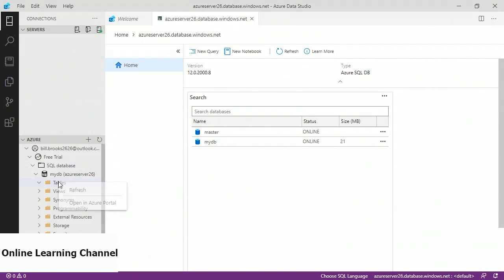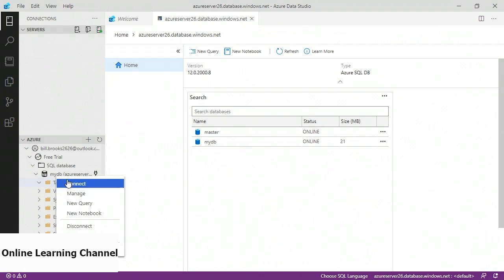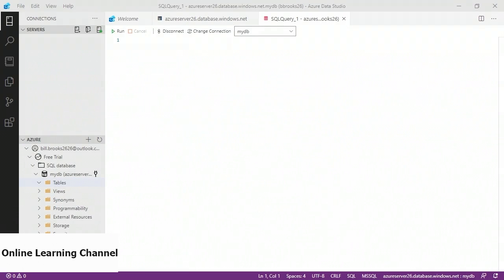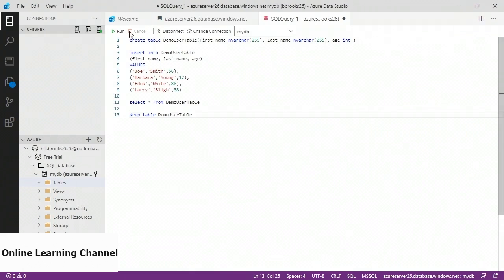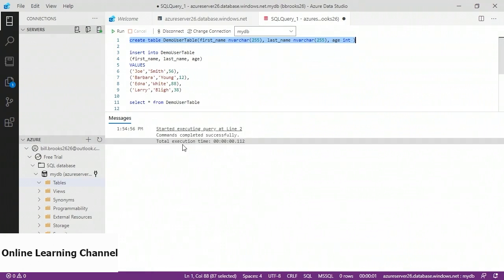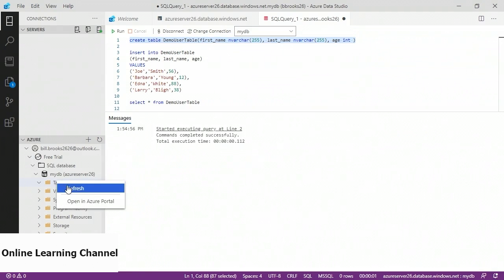Now let me right-click on tables. I'll right-click on MyDB and hit New Query. Now let's do the exact same thing again using this connection. So first thing I'm going to do is on line 1, my create table line, I'm going to run that. And it says completed successfully. So on the left, if I right-click on tables and hit refresh, I see my table.